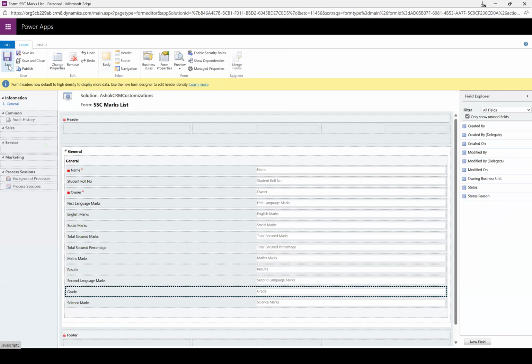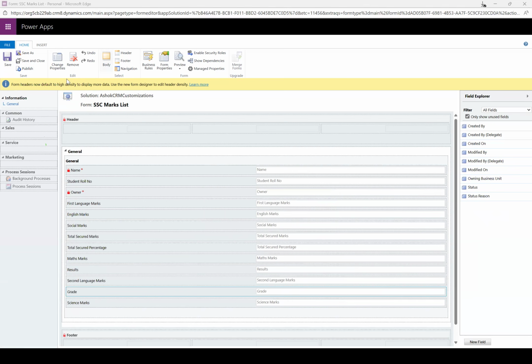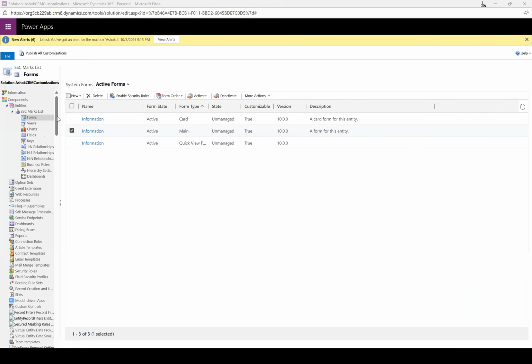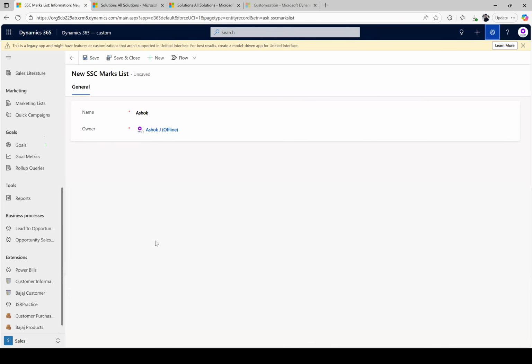Yeah, so then click on save and then publish. You have to save first, then only you have to publish. Save and close. Then again, you don't need to publish the entity because we already published the form. So just navigate back to the end user screen. So this is the end user screen. Just refresh the page.